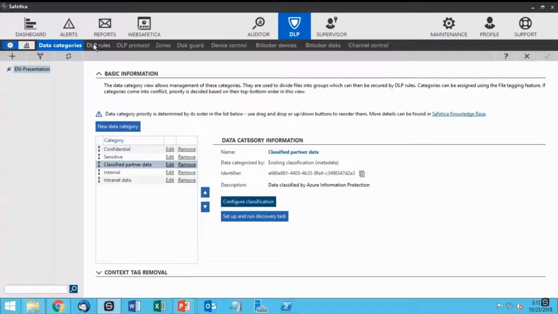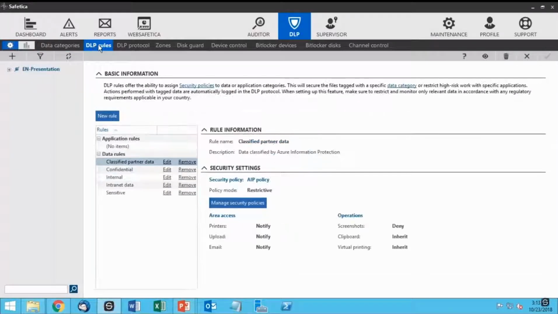And if I just quickly switch here to the second part of the DLP system, which is called DLP rules, you can see I have some rules set up with my existing data categories. So this is all I had to do. There is no channel control set up in my setup. There are no other options turned on from the DLP module. Everything which you've seen so far has been set up using these two parts of the DLP, the data categories and the DLP rules.